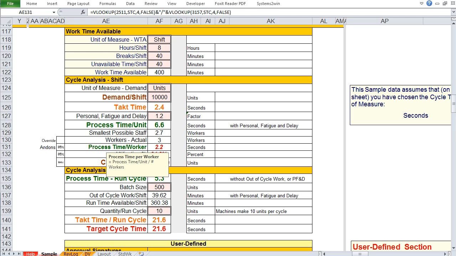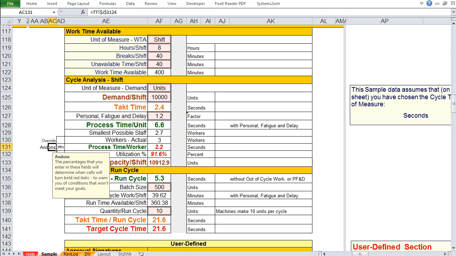What does that mean? That means that we've triggered our andon, and the pop-up help for andons tells us the percentages you enter in these fields determine when cells turn bold red italic to warn you of conditions that won't meet your goals. And the pop-up help for this process time andon says that if it's greater than this percentage that you entered, we're going to highlight it and bring it to your attention. It's usually between 85 and 100%.